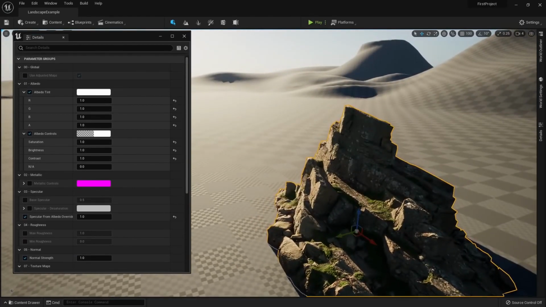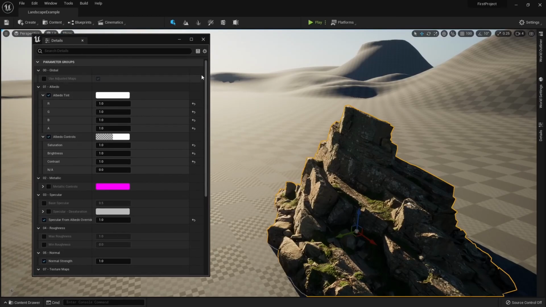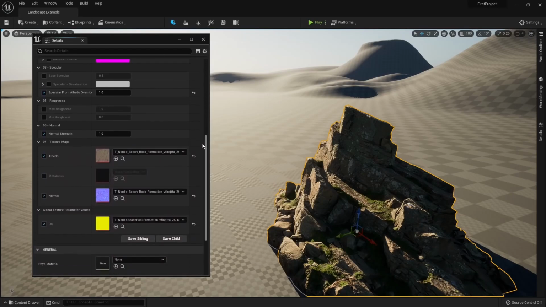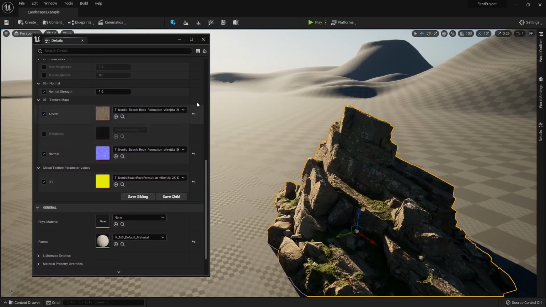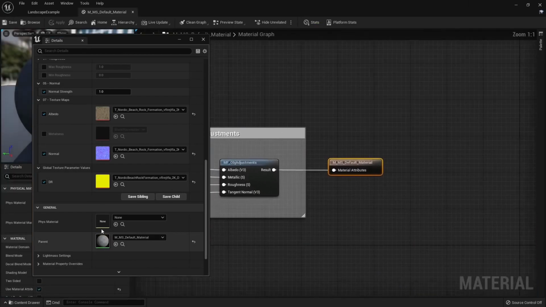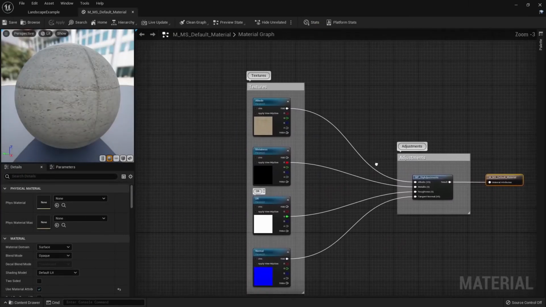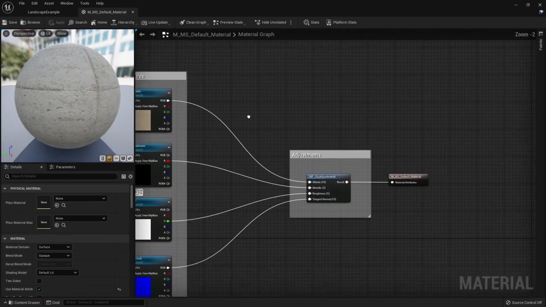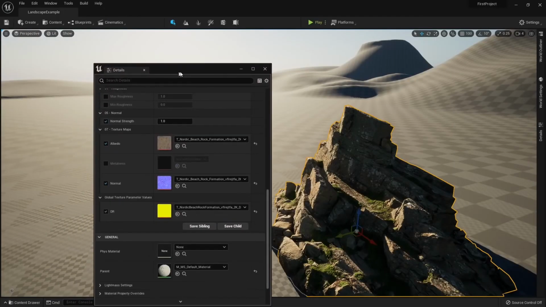And I feel like the parameters that Megascans has by default are good enough and pretty much get the job done almost all the time. Again, if you really need to edit this material, you could come down here and open the parent of this material instance, which was the material we were just in right here. And then you can make your own edits. But that's pretty advanced.